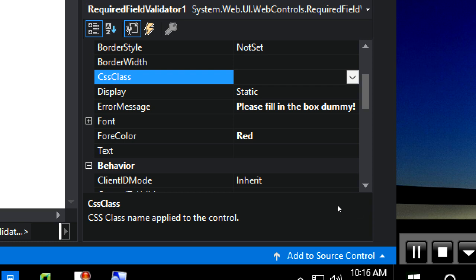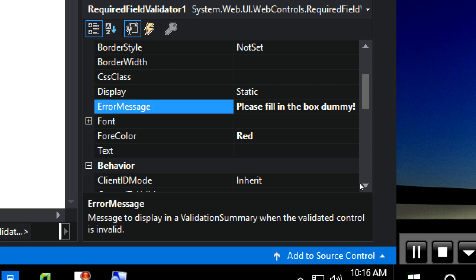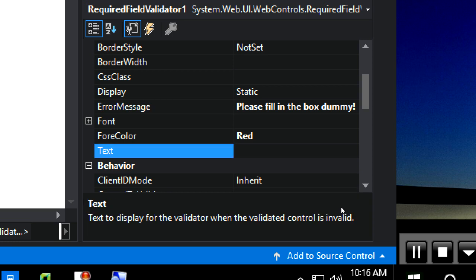By the way, I should mention the difference between error message and text. If I don't specify text, then the error message will actually appear right on the page where I put the control. If there's a text property specified instead, that's what appears there, right? So a common practice is just to put like a little star or something like that, okay? But don't worry, the error message isn't lost in that case. It's still there to be used in the validation summary when we get to adding that. But for now, I'll just leave the error message as it is.